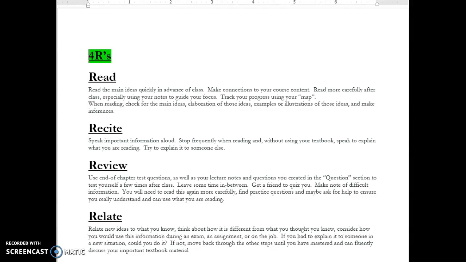Use your notes to guide your focus. Remember what your professor said. Again, don't leave that too long, because the longer you leave it, the more likely you are to forget what happened in class. And track your progress using your map. Make sure you have all the material, or all of the important material, covered. Check for those main ideas. Try to elaborate upon those ideas.